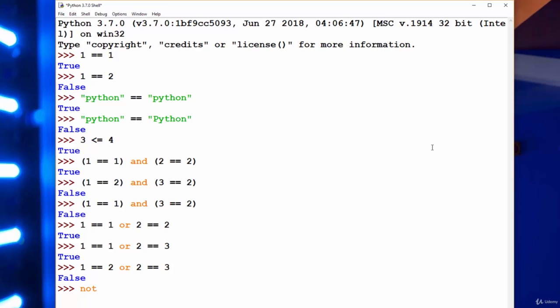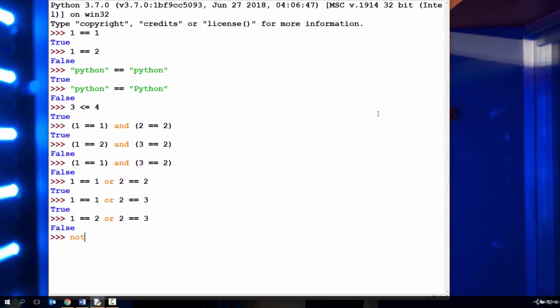Finally, using the NOT operator means simply denying an expression. If that expression is true, then denying it will result in false, right? And vice versa, of course. Let's try this. So NOT 1 equals 1. This results in false because we are negating a true expression. Consequently, NOT 1 equals 2 will result in true because we are negating a false expression.